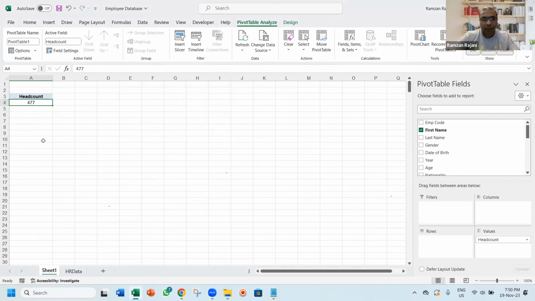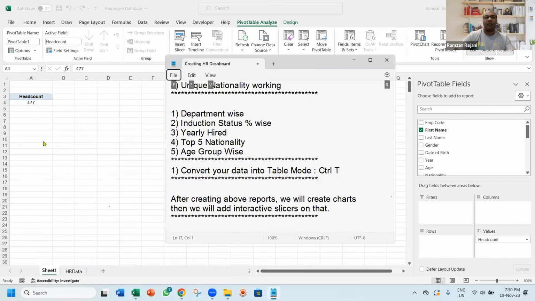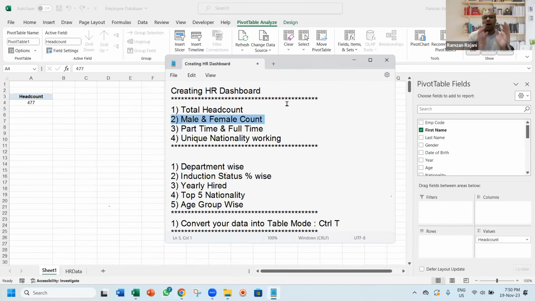Slowly, we will move. Okay. Now, I created this. I want to create a second report over here. And now we will move a little bit faster, slowly, as soon as you understand. How many male and how many female employees I want to show.